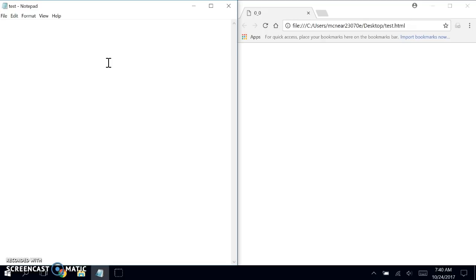Remember, a tag is a bracket with information in between those brackets. To begin an HTML web page, you start with HTML. For every bracket you create, you need a closing bracket. So here's our closing HTML bracket.